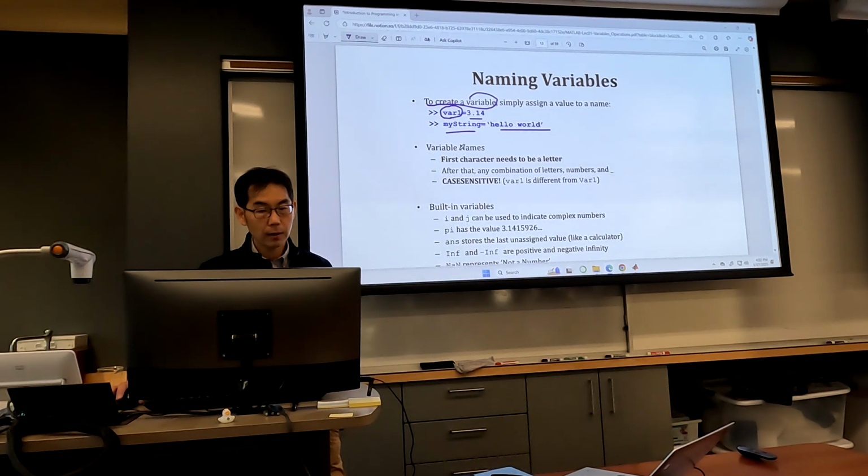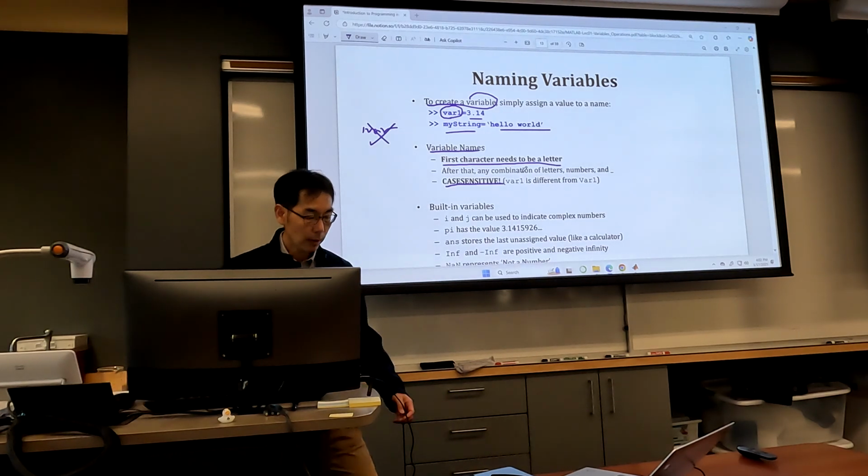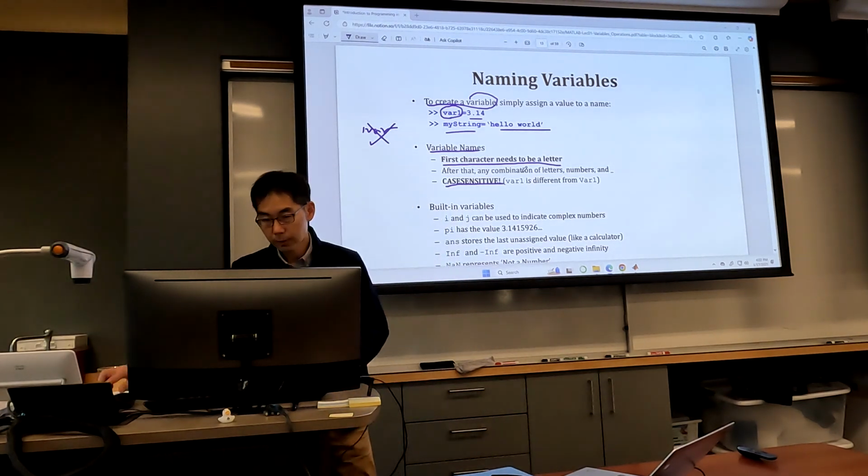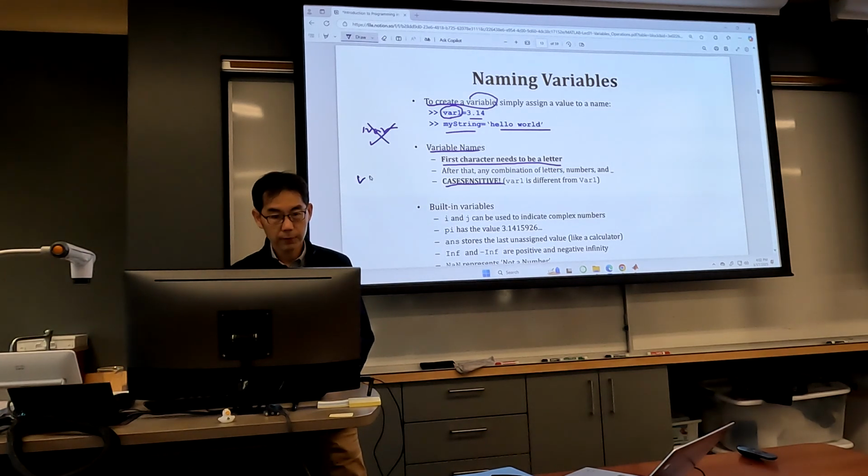So it's pretty simple and intuitive. But importantly, when you create a variable name, your first character must be a letter, not a number. So you cannot make 1var or something like that. This one cannot work. The first character needs to be a letter. And your variable is case sensitive. That means if you have variable names Var and var, these are two different variables. So, case sensitive.